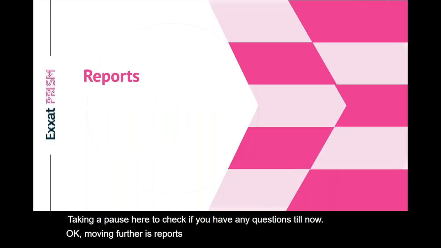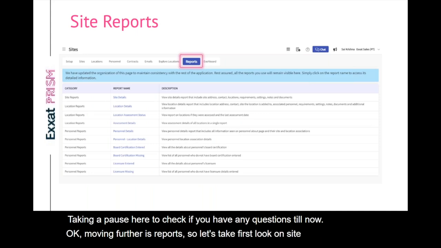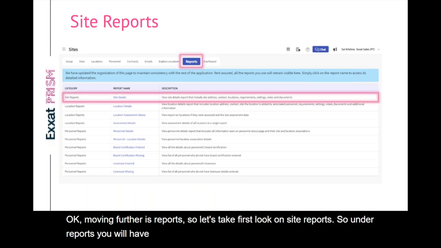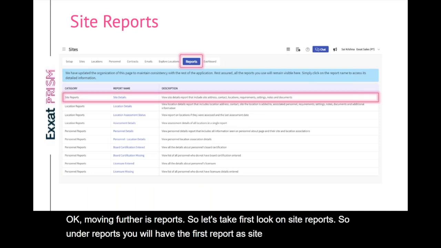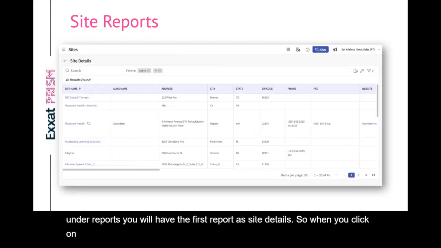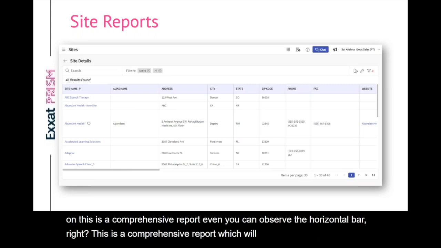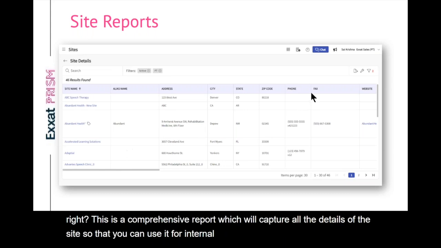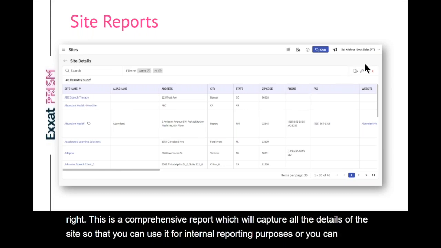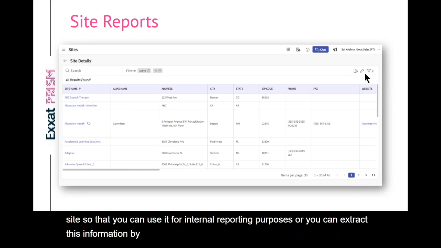Moving further is reports. So let's take a first look at site reports. Under reports, the first report is site details. When you click on this, this is a comprehensive report. You can observe the horizontal bar, right? This is a comprehensive report which will capture all the details of the site so that you can use it for internal reporting purposes, or you can extract this information by editing the columns which you're looking for.